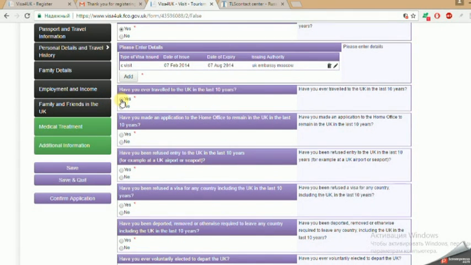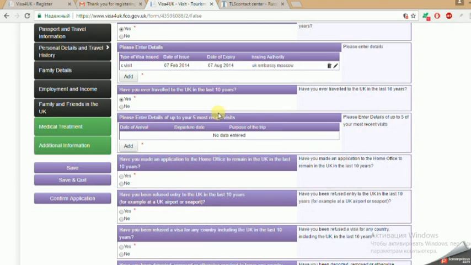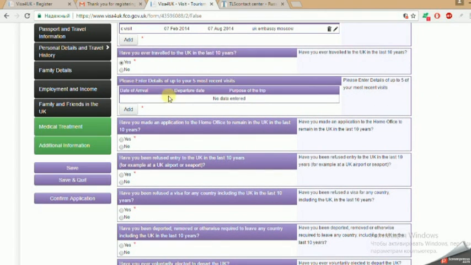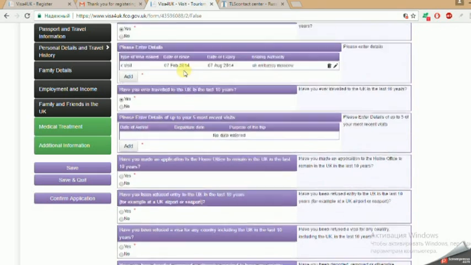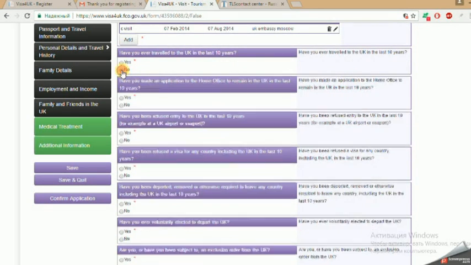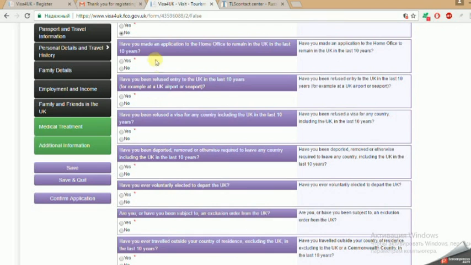Have you ever travelled to the UK in the last 10 years? You have to put the 5 most recent trips: date of arrival, date of departure, purpose of trip. Now, if you've been there many times and for long periods, the chances are they will refuse you the visa. You better seek advice. You can't lie. You've got to put the accurate dates, because if they catch you out, it'll be a 10-year ban.